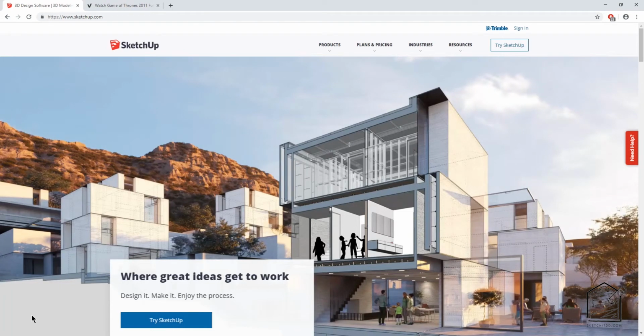So, for those of you who aren't willing to pay or do a 30-day trial, there are options available to you, which I will show you now. You will have to use an older version, however it's still very functional, and that would be SketchUp Make 2017. So, how do you download this?